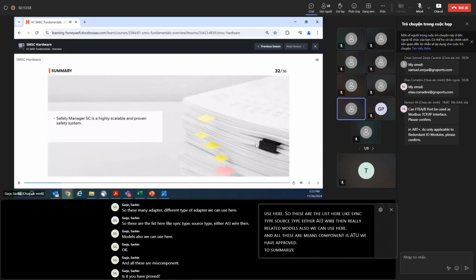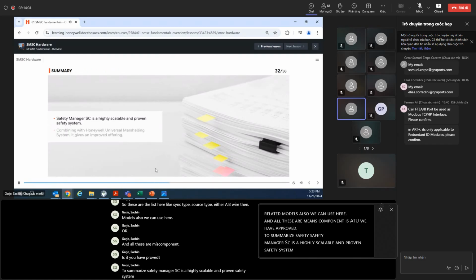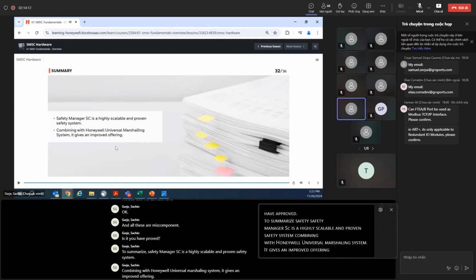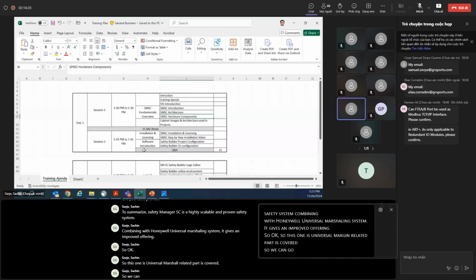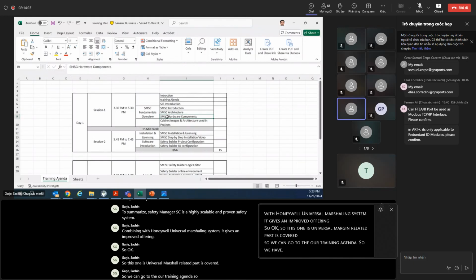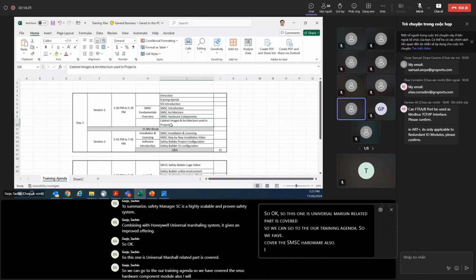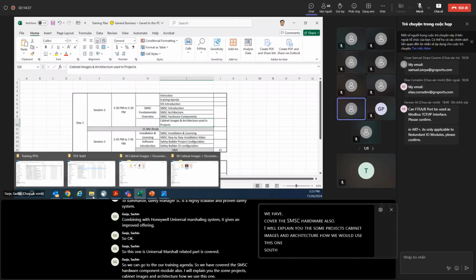To summarize, Safety Manager SC is a highly scalable and proven safety system. Combining with Honeywell Universal Marshalling System, it gives an improved offering. So this universal marshalling related part is covered. So we can go to our training agenda. We have covered the SMSC hardware component modules also. I will explain to you some projects, cabinet images and architecture, how we use this. So let me open.